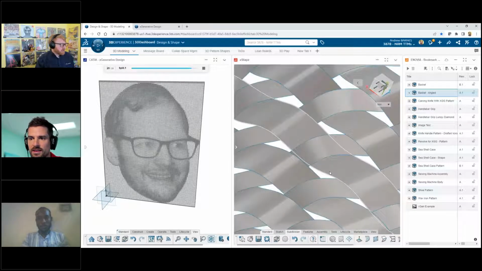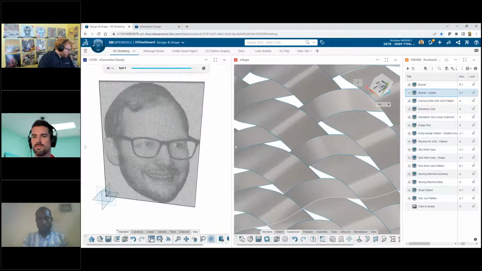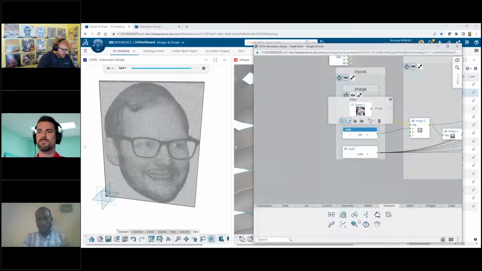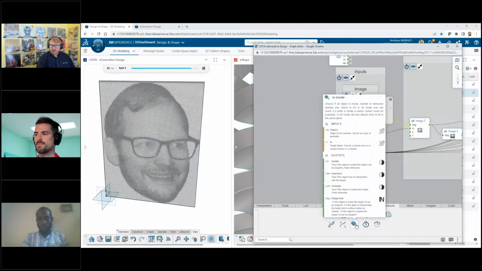There will be an interference eventually, depending upon how tight the radius is on the underlying, how close they get together. You would eventually experience an interference. But you could also check that. There are some measurement tools. Actually, if I go over here to measure, I can say is laying on or is inside. So there's a way where you can ask it, is this inside of something else? So you can do that.